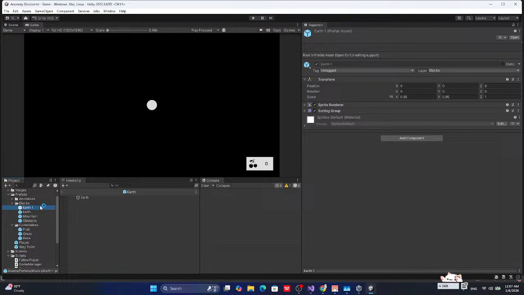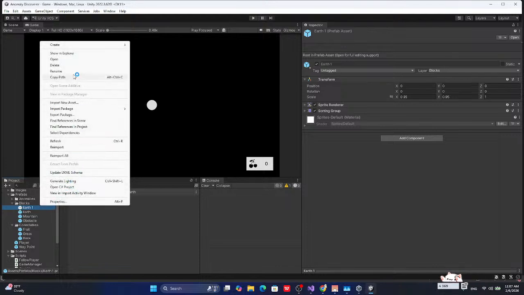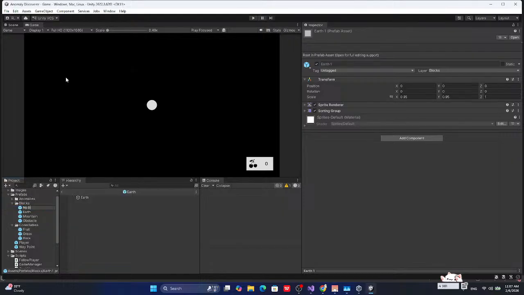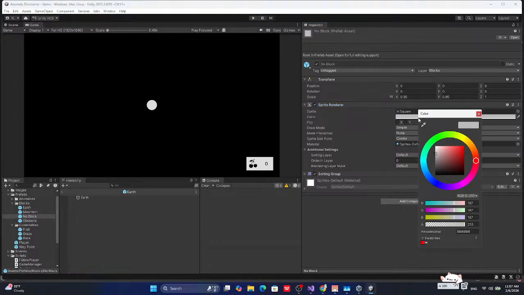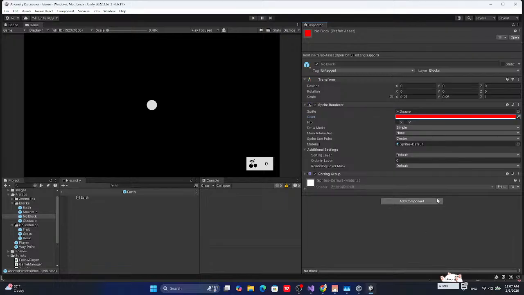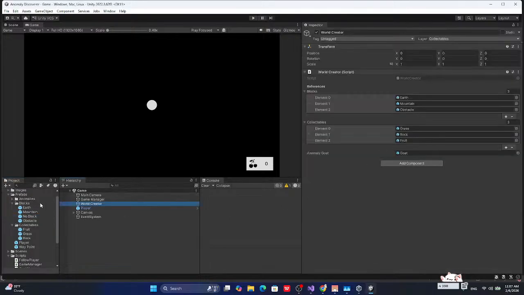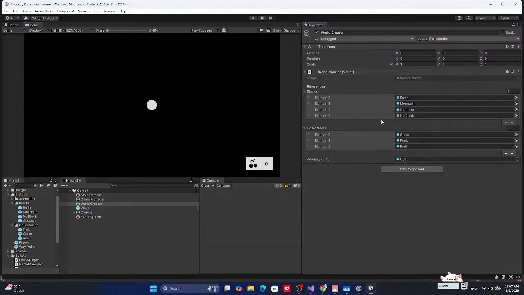So we need to add this and no block. Rename that, sorry, rename that no block. No block, and it will be just, what color? Let it be like a red one, so it represents nothing. I do believe. Oh, in the world creator, we go here and add no block and put it in the element 0.